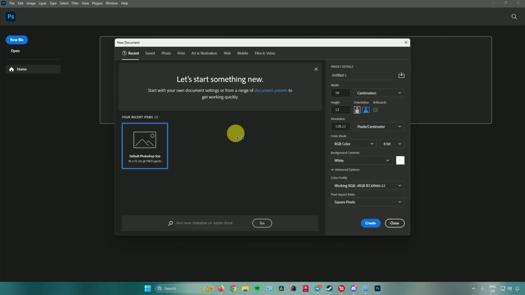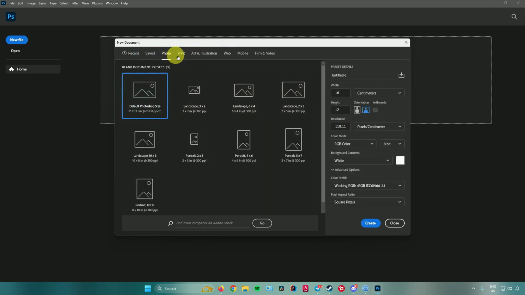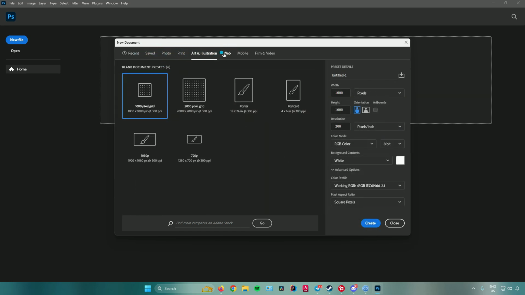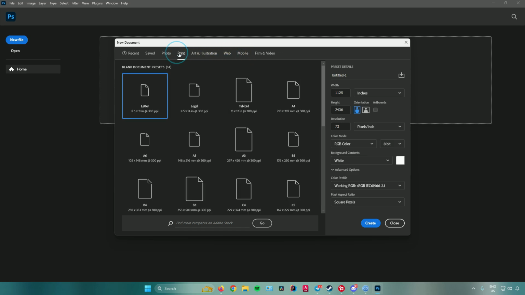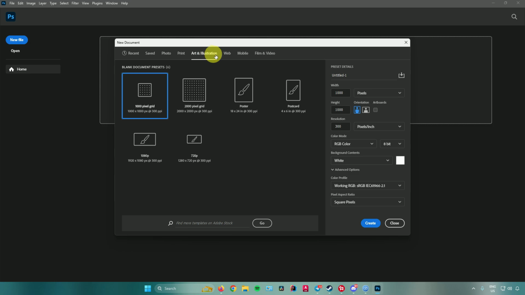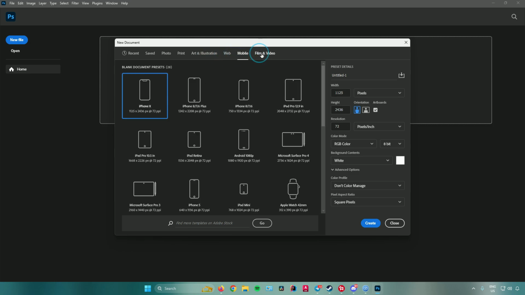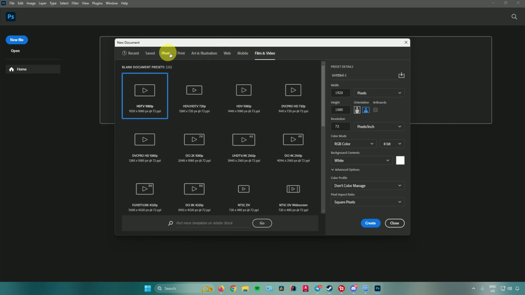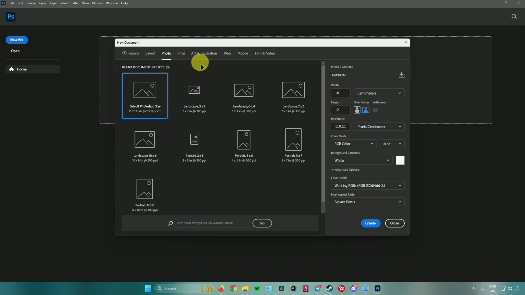So from here, you will get to set the dimensions or the size of your photo. When I scroll up over here, we can see different kinds of templates or sizes that we can choose for the size of our photo. So we have photo sizes, print sizes, art illustration, web, mobile, film, and video. Feel free to choose which one you like. For me, I'll just use the default Photoshop size.